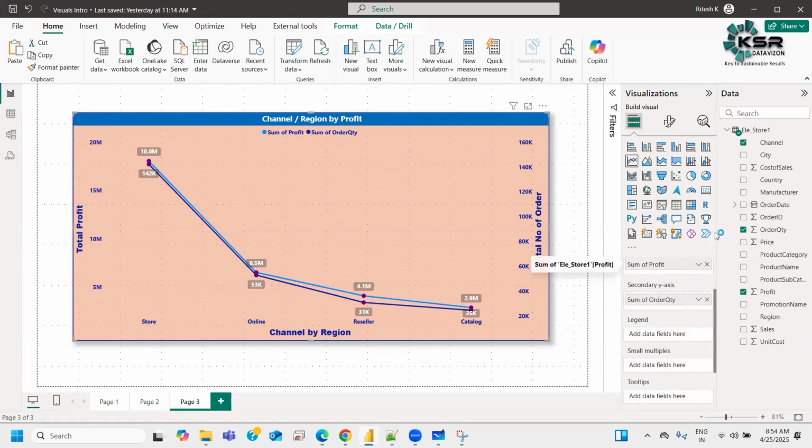See, column will be same. Column value will be same. This is total profit. I'm only updating the display value. You see, if I've updated total profit, here in the legend also, it is automatically getting updated. If I hover on it, the column is same, sum of electronic store profit, but you have only changed the display value. Again, I'll come down to the secondary y-axis. This is total number of orders. That's it. Straightforward. So even that will be changed.